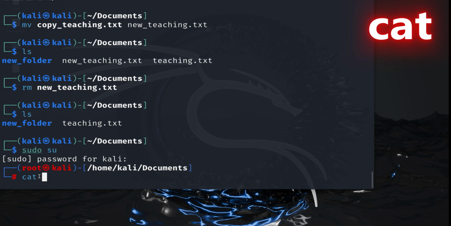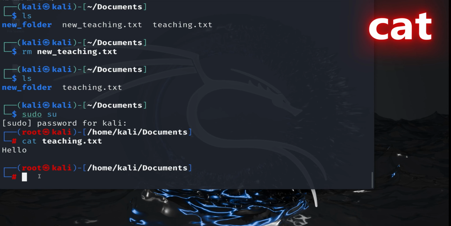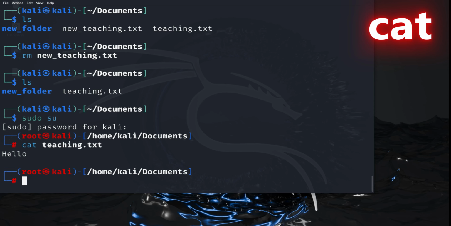Cat teaching.txt. Here I am displaying the content of the teaching.txt. It's a very handy command for quickly reading files.